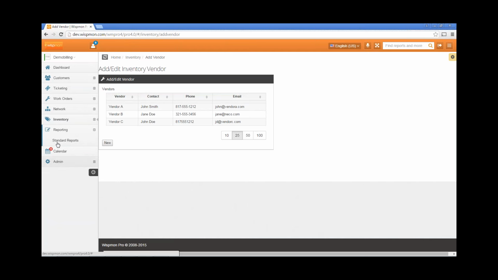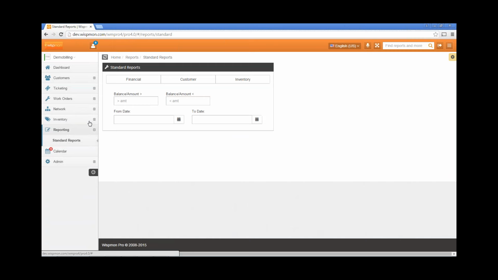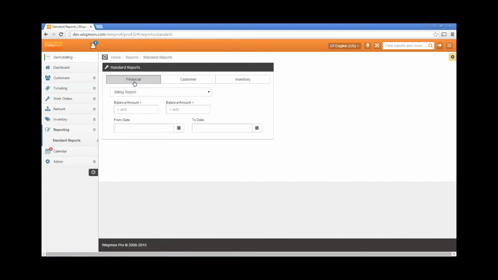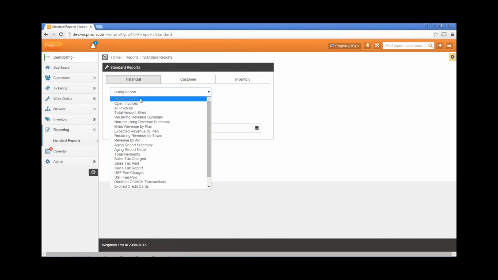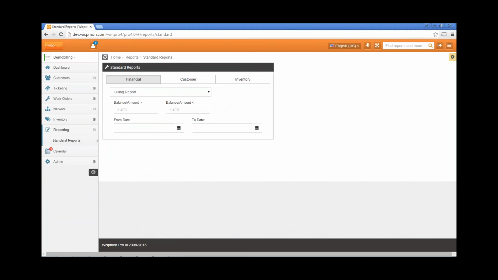Under reporting, we have standard sorts of reports, and those reports include, for example, financial reports, and there's a whole host of financial reports: open invoices, all invoices, total amounts billed, aging summaries, sales tax charged, USF fees paid. If there is a report that you need, and it's not in this list, just tell us what it looks like, and we will create that report.